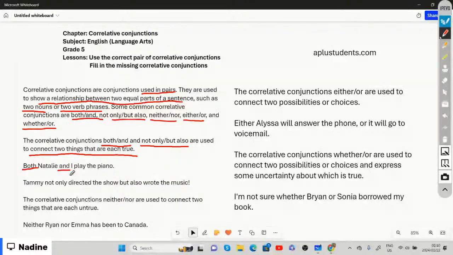Another example is Tammy not only directed the show, but also wrote the music. Which means that Tammy directed the show and she wrote the music. So if we use the correlative conjunctions, then we can say Tammy not only directed the show, but she also wrote the music.